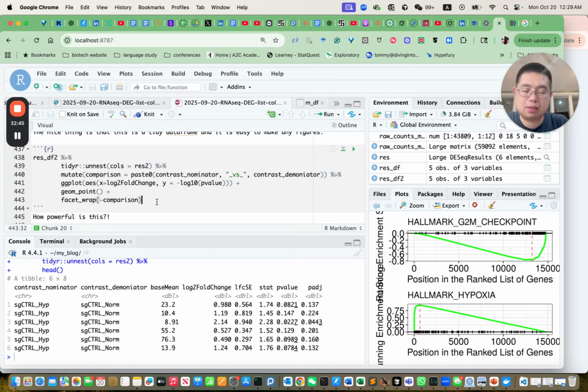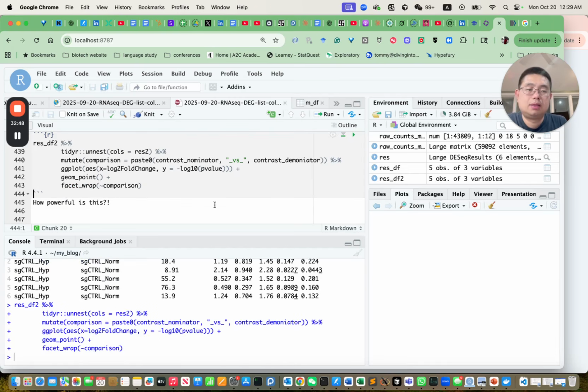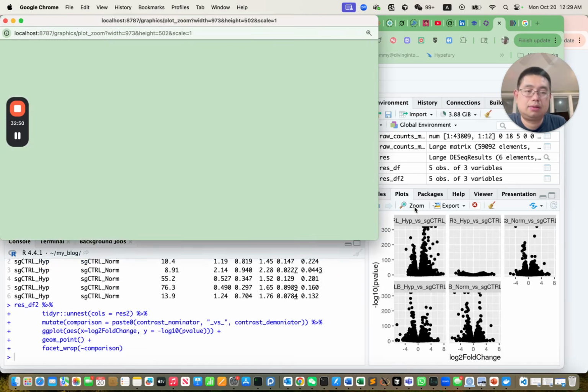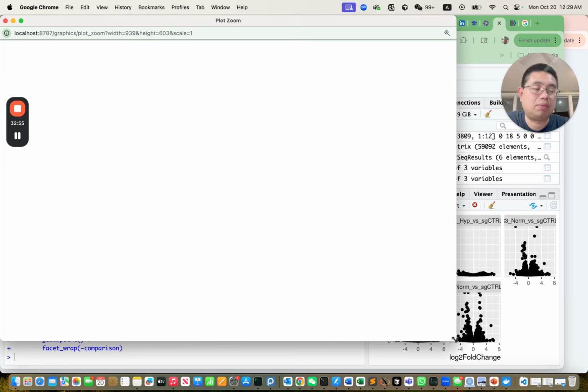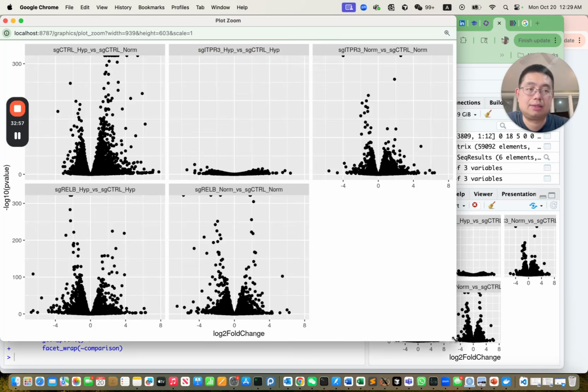So let's take a look. You'll see instantly 5 different volcano plots from a single function. Because you did 5 comparisons, you can make 5 volcano plots in one call. This is very powerful, actually. And this is the column for the comparison, the new column that we constructed. So now you know the comparison.